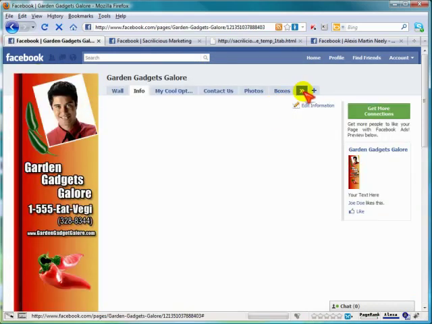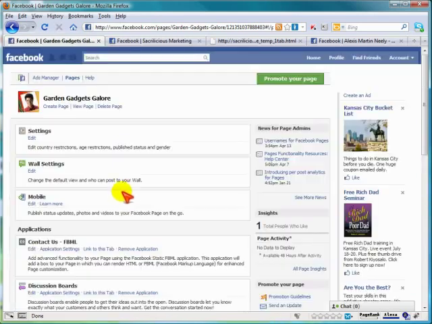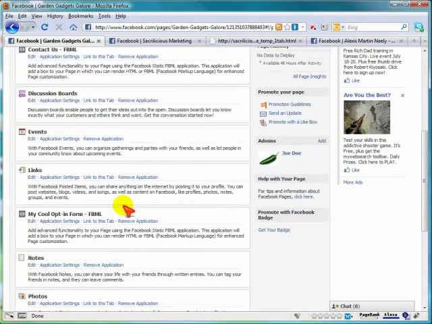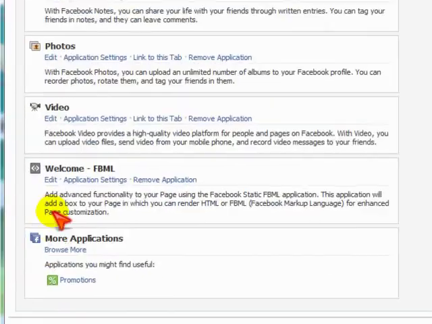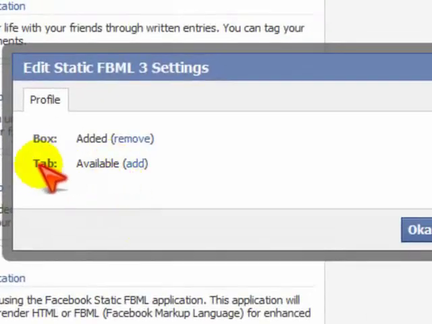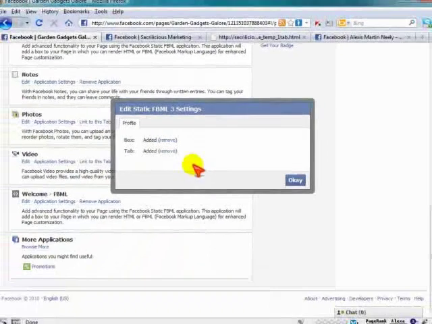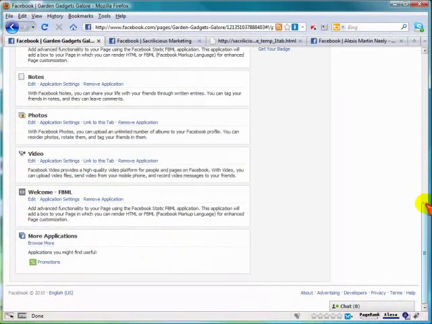Now, one other thing too I forgot to mention. Let's go on back there. And we come on back here. Where are we at here? Should say welcome, welcome, welcome. Here we go. Application settings. Make sure that both the box and the tab are added. But our main concern is the tab with this particular application, because the box is pretty much something else altogether.